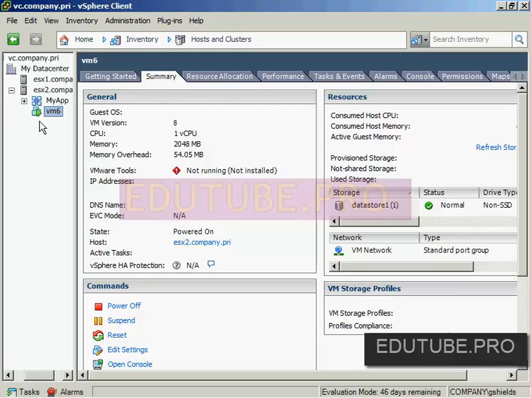Now you'll see here I have vc.company.pri, and this is the same vCenter server that we've been working with thus far. And I already have a virtual machine created. Here's VM6, and I also have a vApp created we'll talk about in just a minute. This virtual machine, VM6, is just a basic installation. It is currently running because you can see the little green VCR arrow here that associates the fact that it is running.